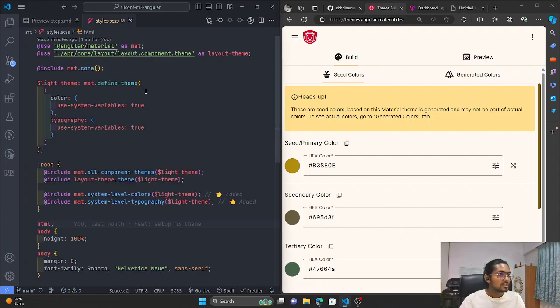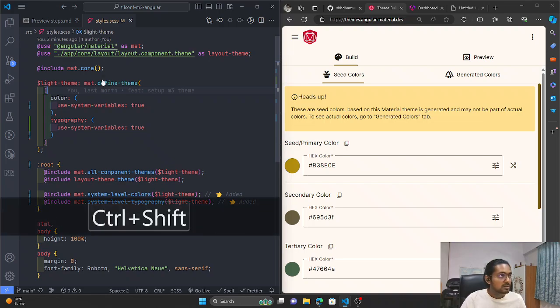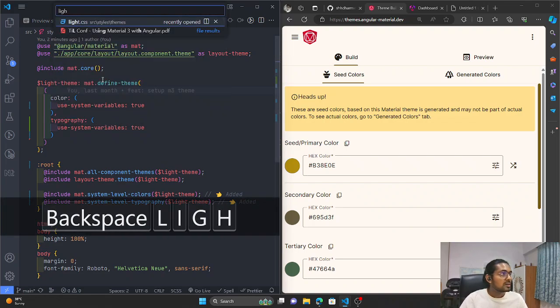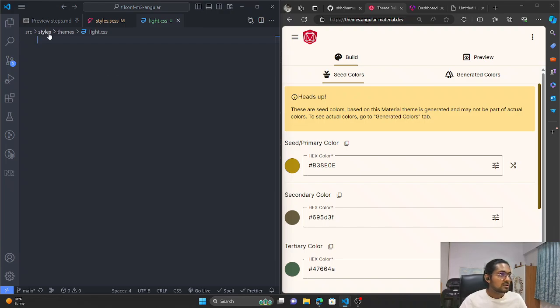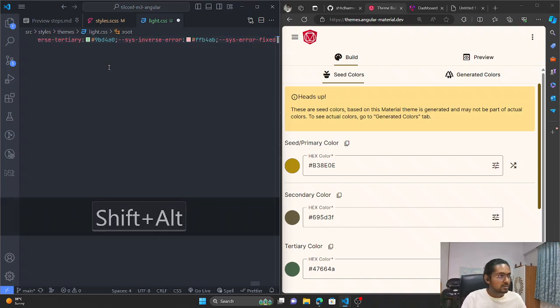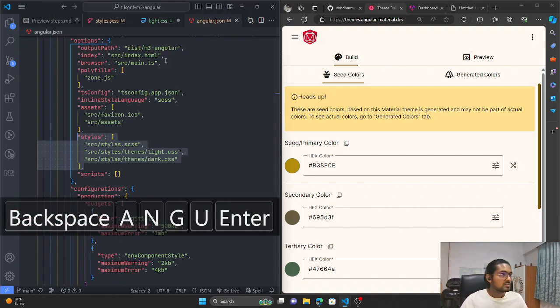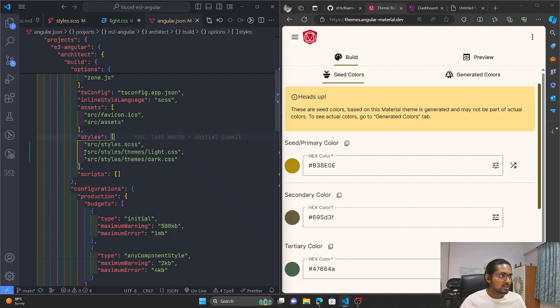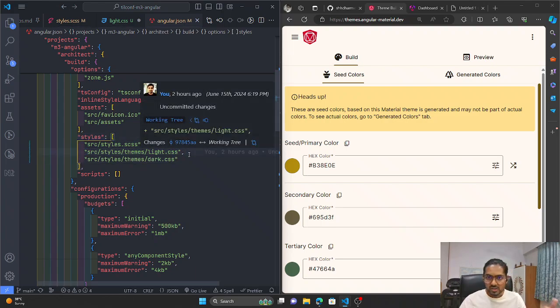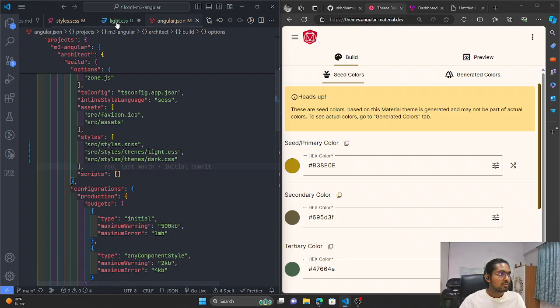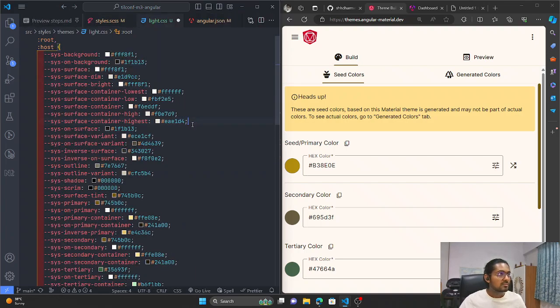Next, I'll create a styles folder. I'll create a light.css file under styles themes light.css and I'll paste all the variables over here. Next thing, we will also include this light.css in our angular.json assets files. I have already included it, but after including this, you will have to stop and restart your project. So once you have made those changes, I will save this.